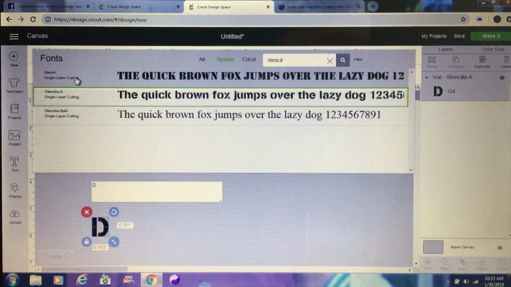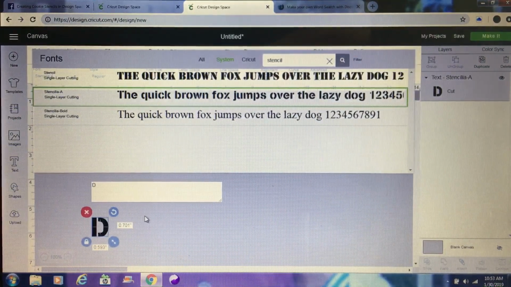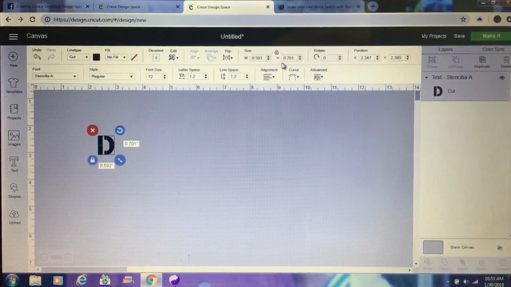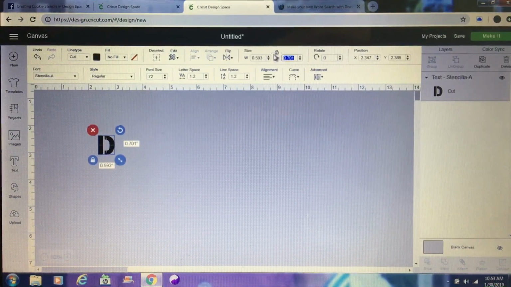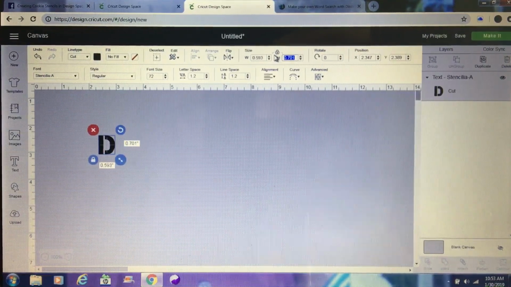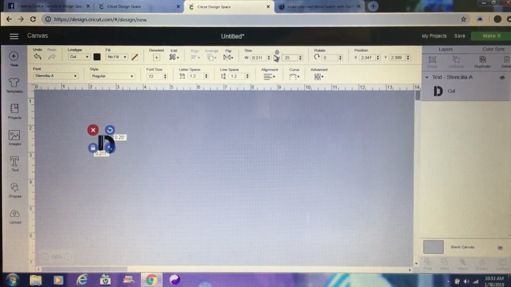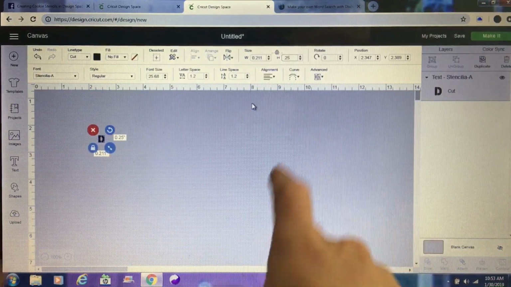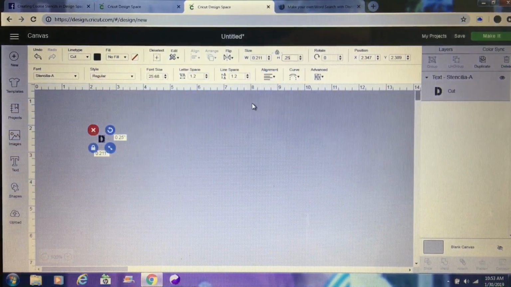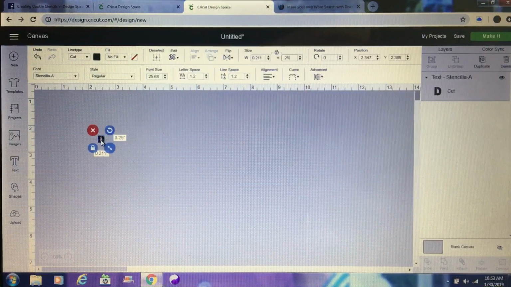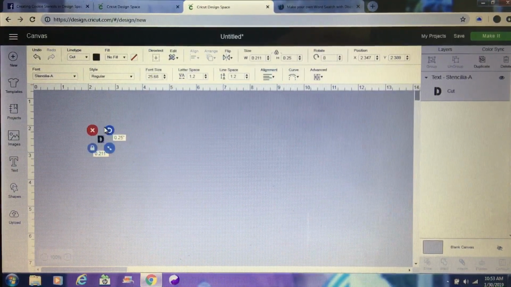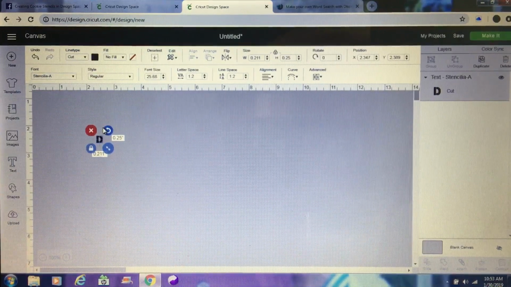In a new window here in Design Space, I chose the font Stencilia A because it's already bridged and then I don't have to worry about it. It cut very well with the letters being 1/2 inch tall. So I'm going to go ahead and say 0.25 inches tall. And that makes it 0.211 wide. And then just type in all of the letters for your puzzle.